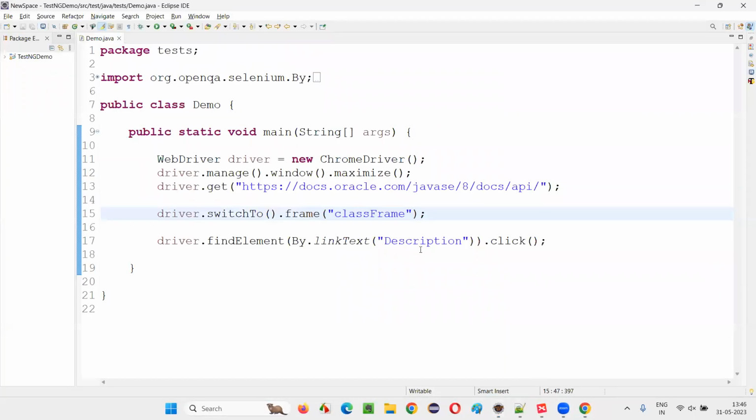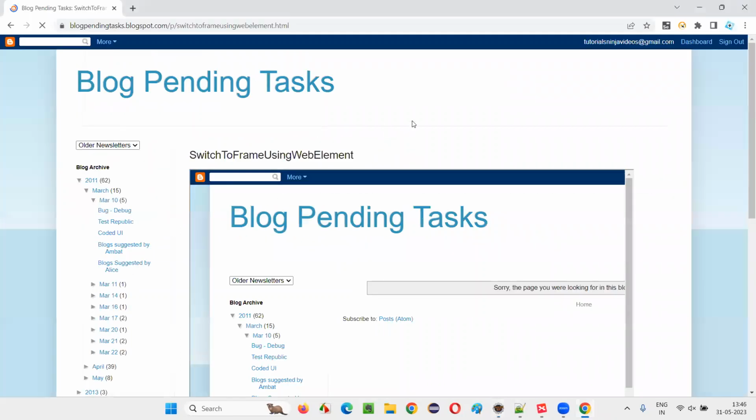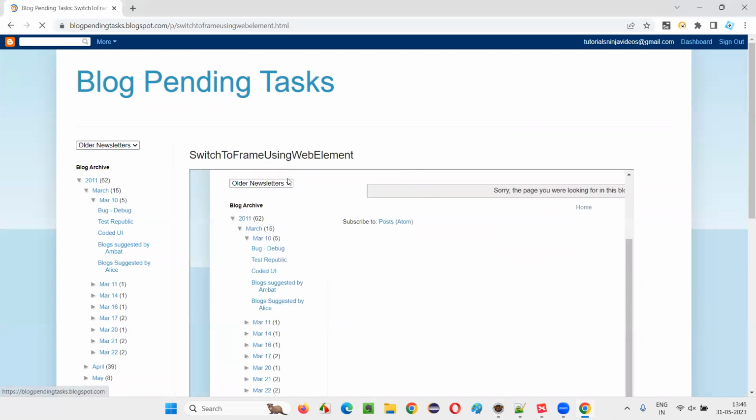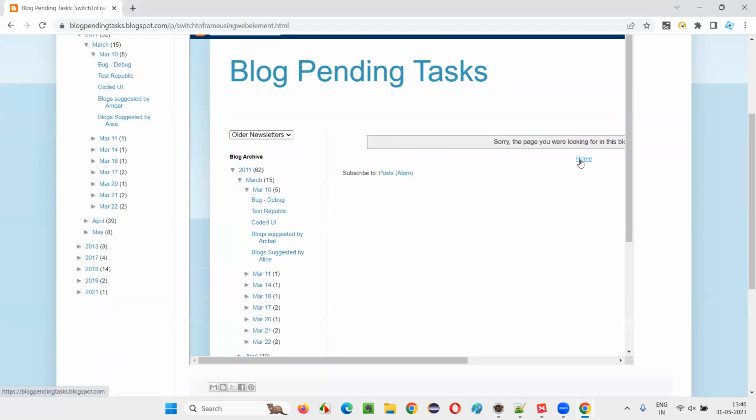Okay, and also give that link here in the get command. Once you go here, I would like to click inside this home, but this one is inside a frame. This box is a frame actually. How can I know that this particular home is inside a frame?